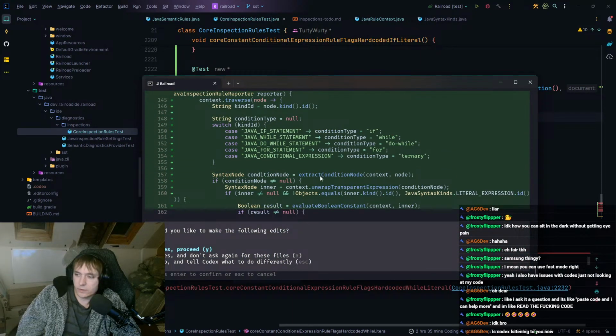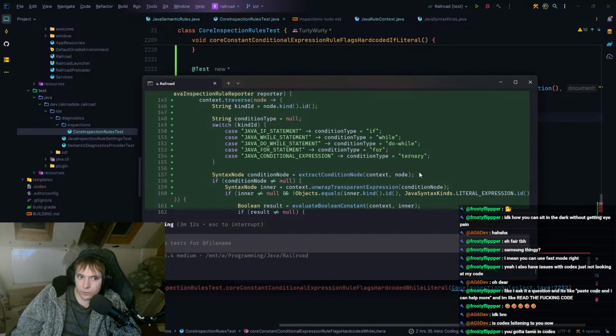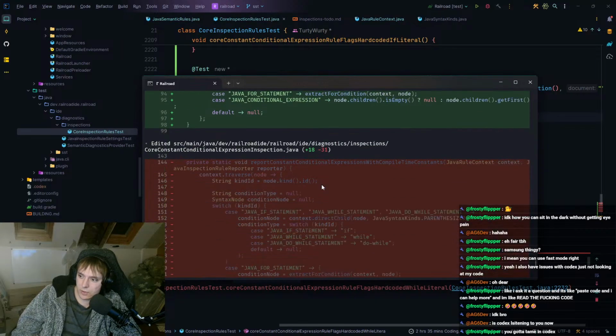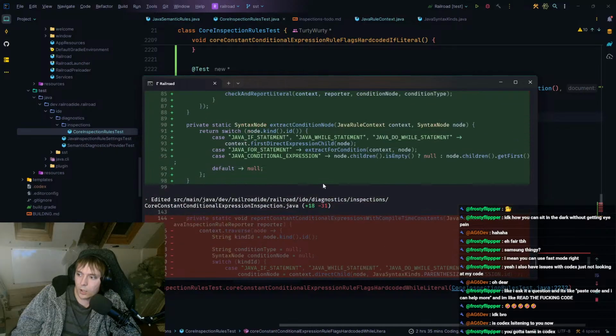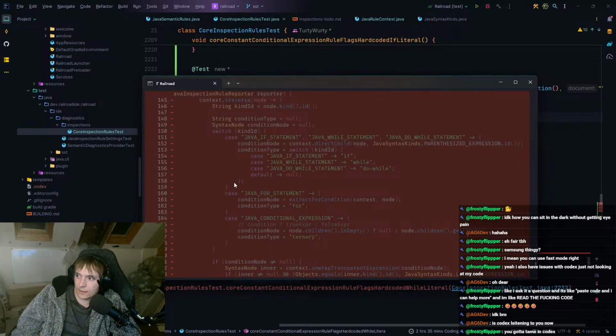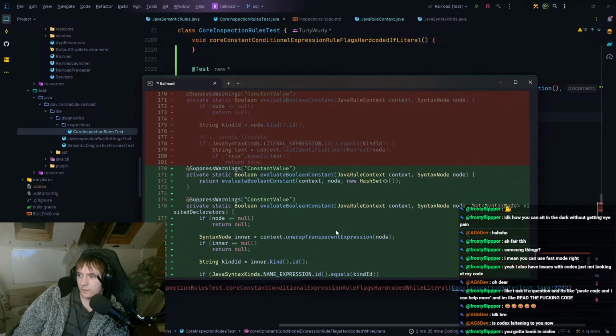Yeah, that's fine. That's just getting rid of all the jank I had. Oh, and then it's just made an extract condition node. I see what it's done. It hasn't actually changed anything though, has it? Oh, it has. It's added ternary and for loops. Oh, wait, no, it hasn't. They were here before. That's not going to change anything, is it?